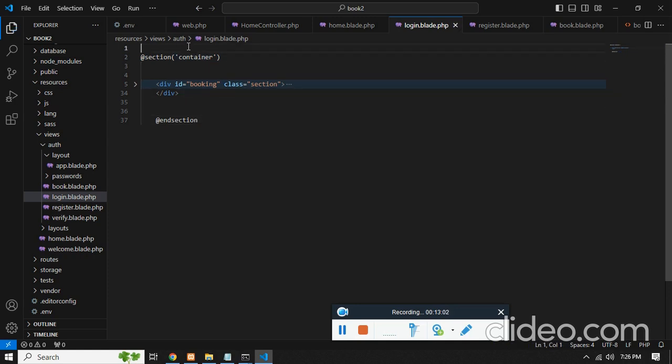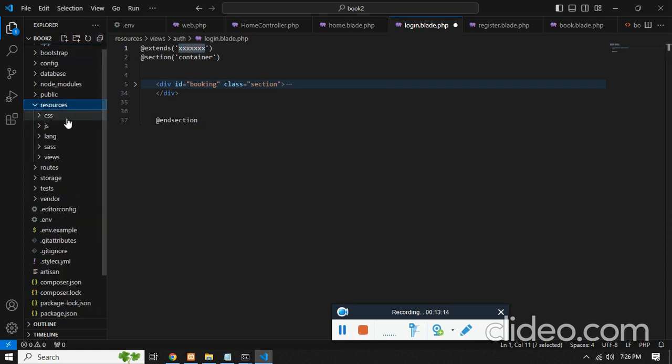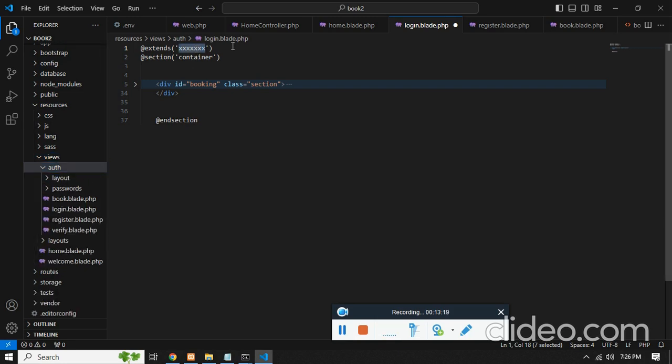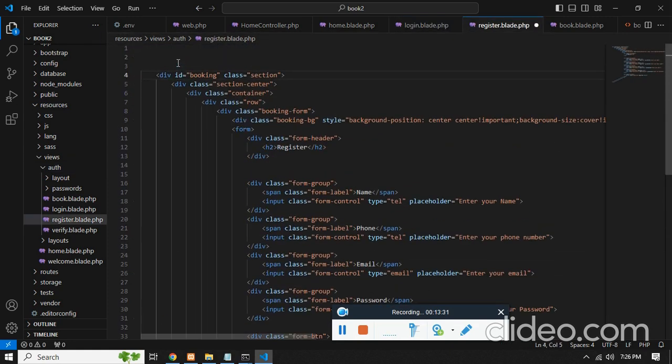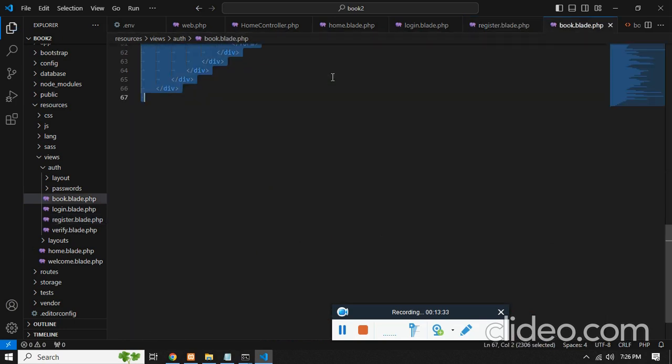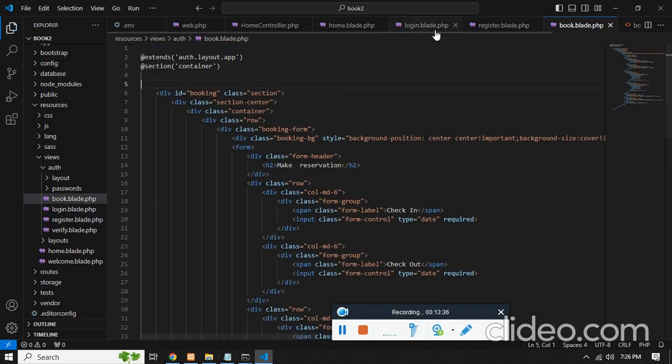And of course we need to include the file with the help of @extends, and inside the extends we will have access till views. Inside resources, inside views, inside auth we have layout, and then we have app. Since it's Laravel, we don't have to provide .blade.php. Now you have to do this for all the other files. Of course, end section is also mandatory.